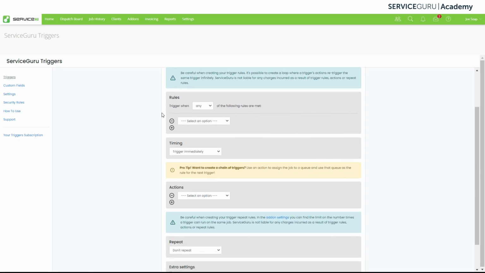Next, we're going to enter our rules section here. And this is where we define our trigger criteria rules. There's a number of different options, which we can find when selecting this tab. Here, we can set our trigger rules to go based on a job action, a client action, or a custom field, which we'll look at setting up in a moment.